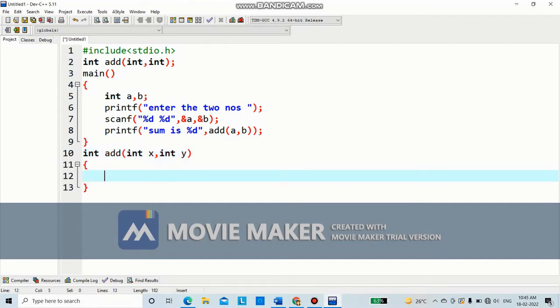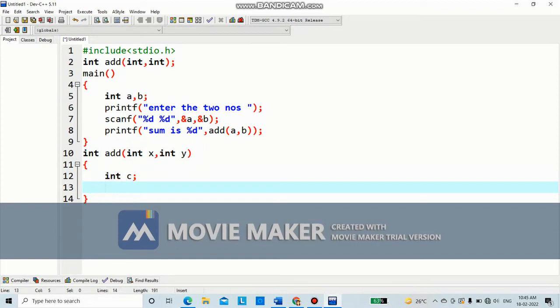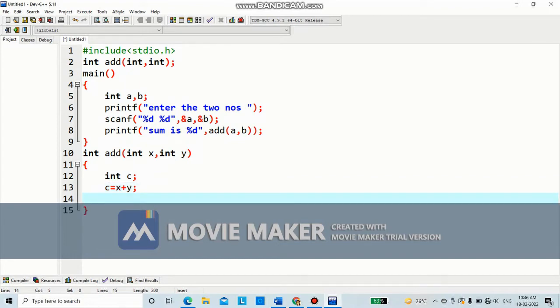Then you need to find out the result. So for the result I'll have to declare a variable, let it be int c. Now c is equal to x plus y. I'm not going to write a plus b because here the value of a is stored in x, the value of b is stored in y. That's why x plus y. Now the result is present in variable c, so I need to return that variable. So I'll write down return c. That's it. Save it.